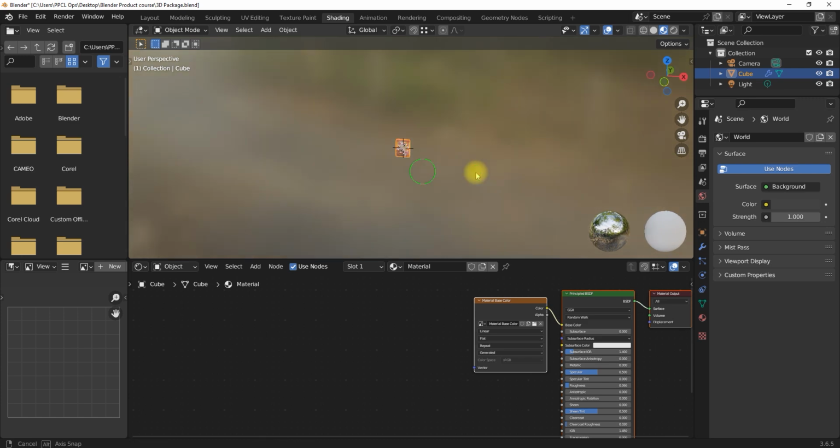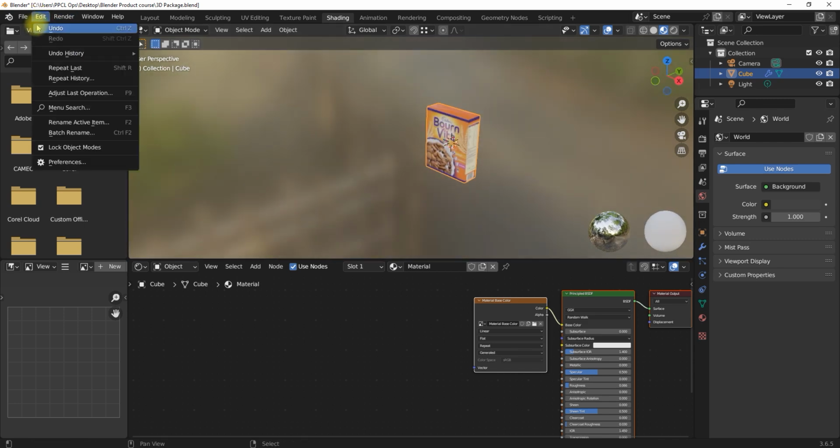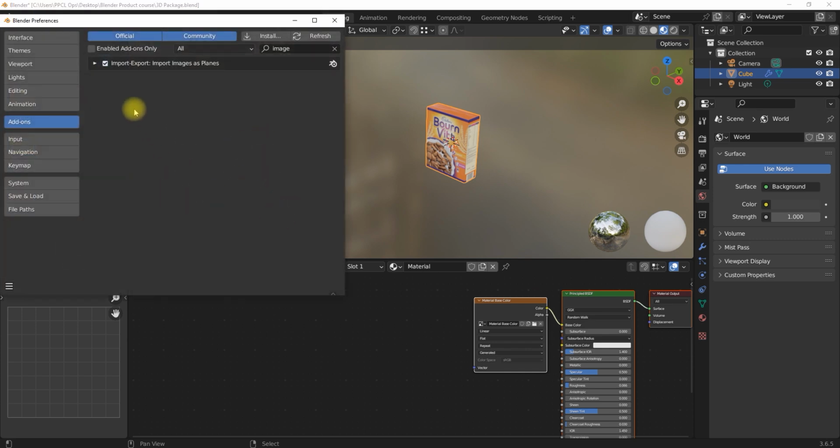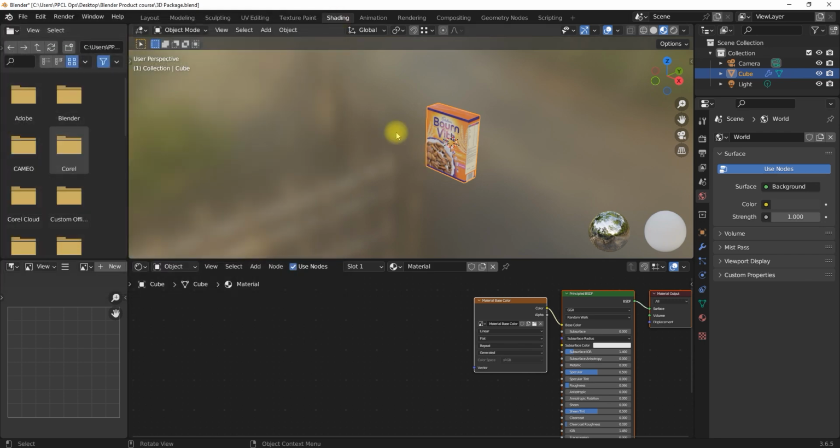You can see I'm trying to orbit here, but it's not really orbiting around this object. So I can actually go into my Edit and go to Preferences, and while I'm here, I can go all the way to Navigation. In my navigation, I want to click on this Zoom to Mouse Position and then Depth. What this will do is allow my orbiting focus on where my mouse is.